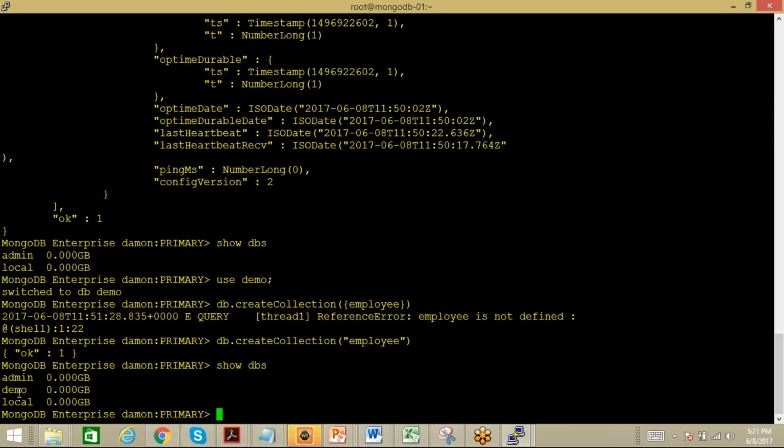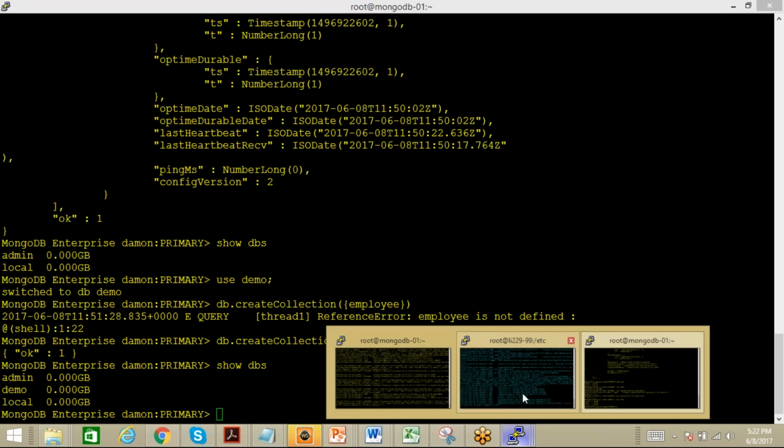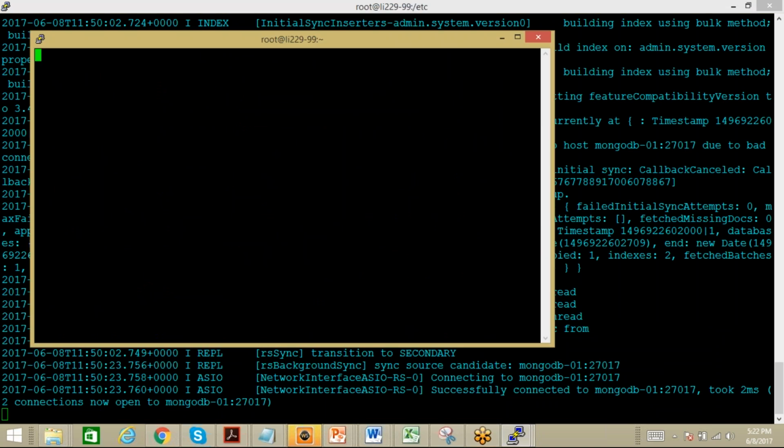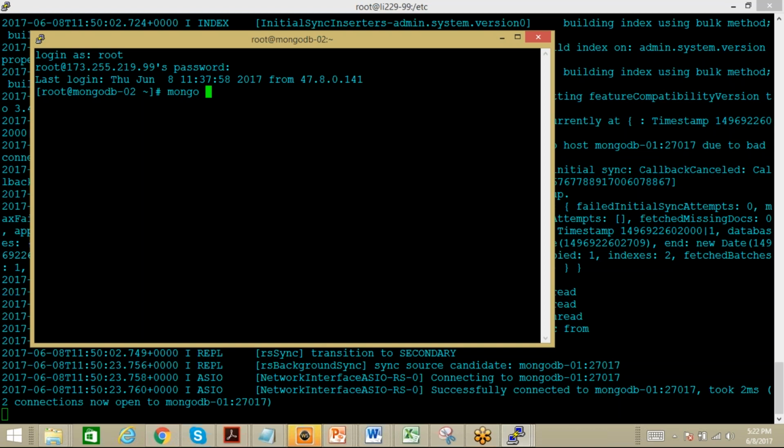Since I have already set these two servers over replication, it is expected that the same demo database should be visible on my other server as well, with which I have created a connection. So let me open a duplicate session and start the mongo. Let me connect it to the mongo. So this is root, whatever the password is. Okay, and I'm going to connect to the mongo service now, mongo port 26017. Fine.